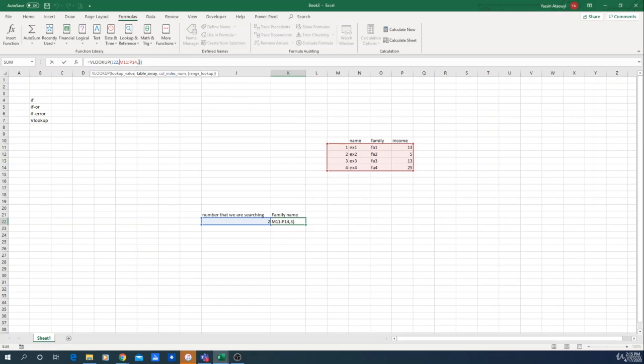So the last argument is the column number. From number 4, I want Excel to generate the third column. So 1, 2, 3. If I want Excel to generate an income, for example, I will write down column number 4, which is 1, 2, 3, and 4. Here we go. We have the income of person number 4. So that's it for the VLOOKUP function.